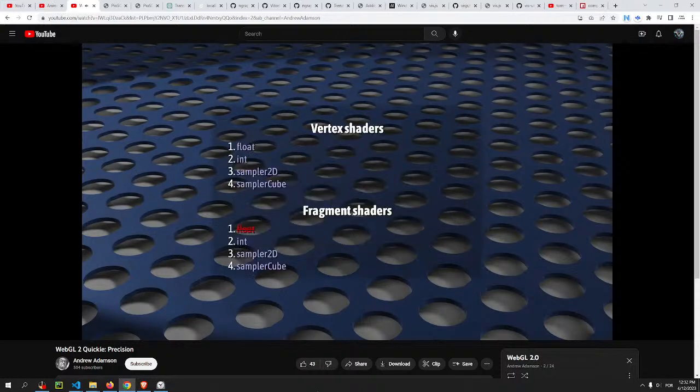And what are these data types? In vertex shaders, they are floats, ints, sampler 2Ds, and sampler cubes. In fragment shaders, they are ints, sampler 2Ds, and sampler cubes only, no floats. So if you want to declare a float in your fragment shaders, you must supply a precision or your shader won't compile. Same goes for vectors and matrices because basically they're composed of floats.